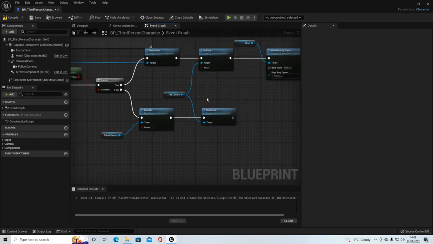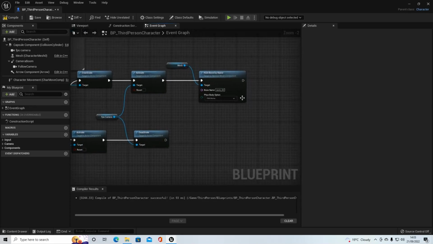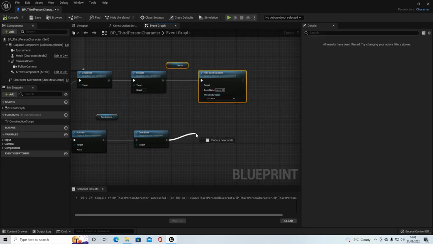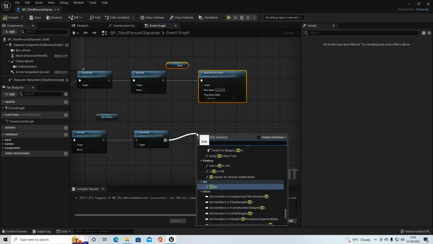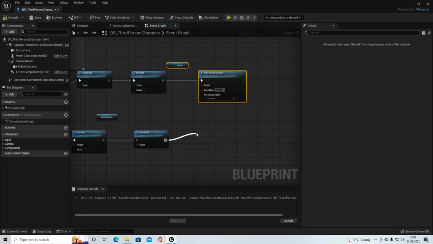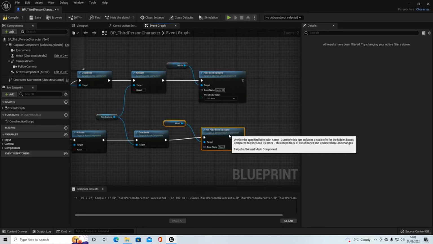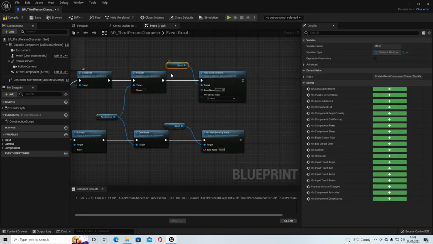Okay, now as up on the top you could see that we hid the bone by name once it had activated the first person camera. So we are gonna need to unhide the same bone once it goes back to the third person camera, otherwise when we switch back to third person we will still be running around headless.